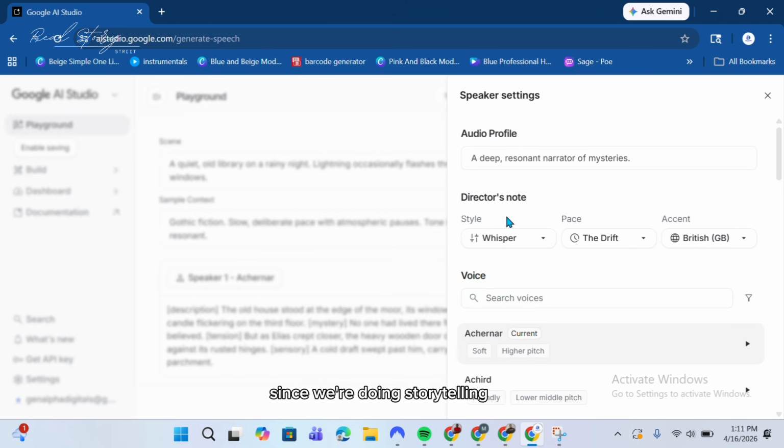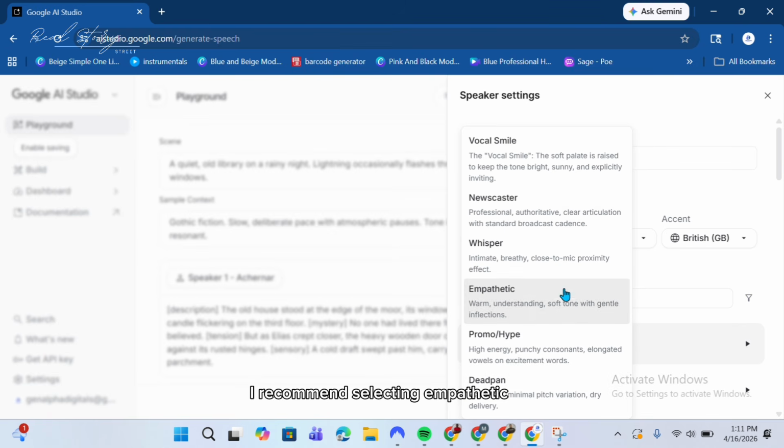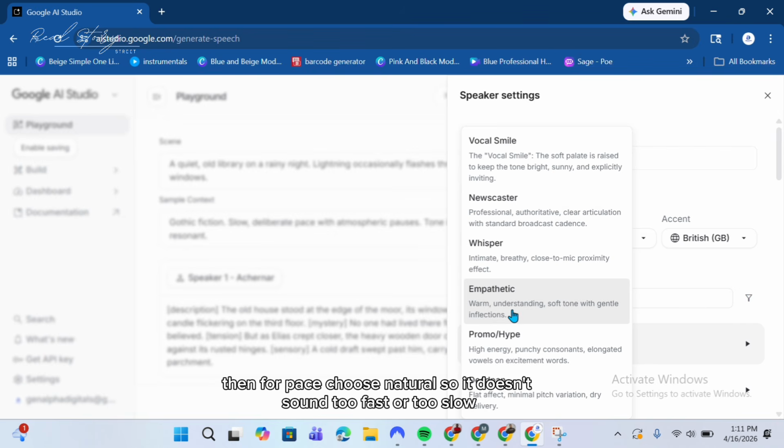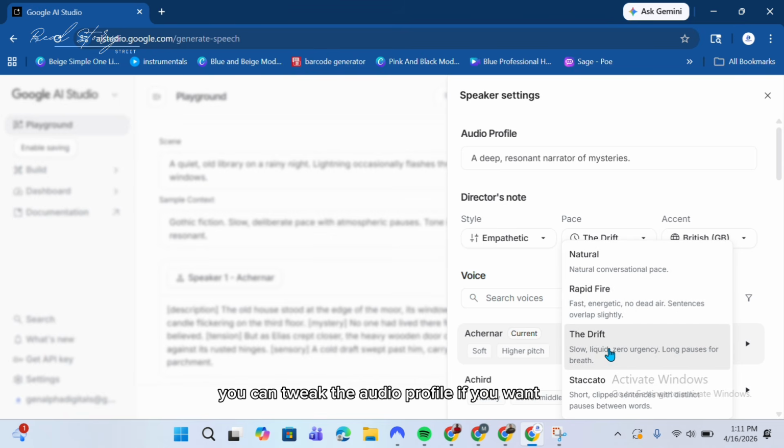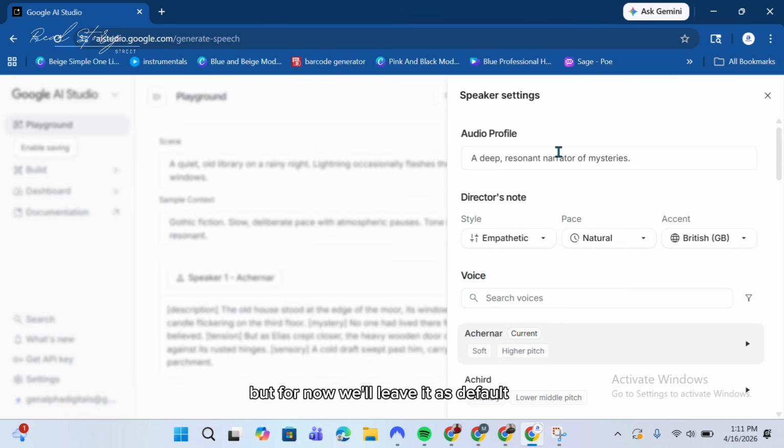Since we're doing storytelling, I recommend selecting empathetic. It gives you a warm, soft, and more emotional delivery. Then for pace, choose natural, so it doesn't sound too fast or too slow. You can tweak the audio profile if you want, but for now, we'll leave it as default.